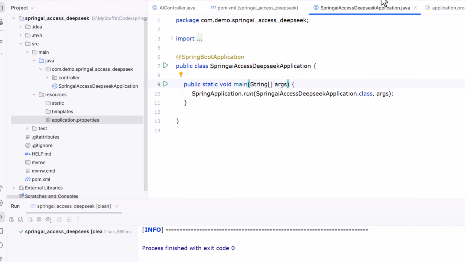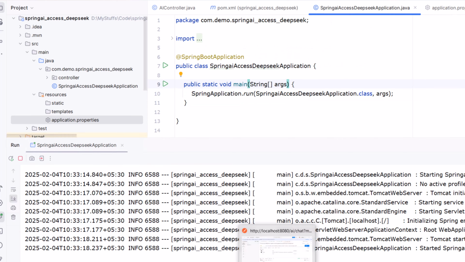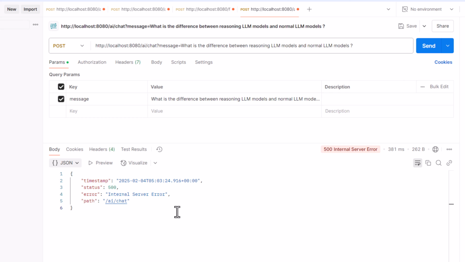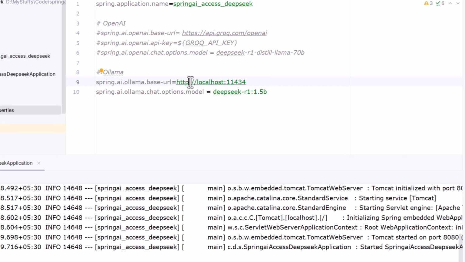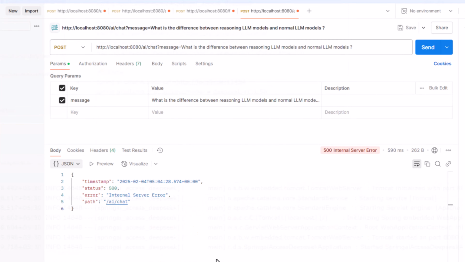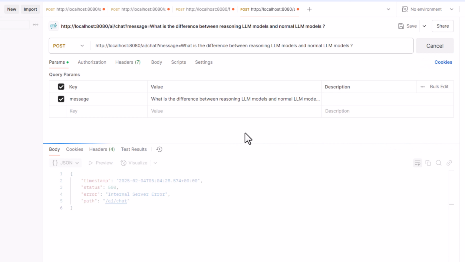So now I go and rerun this application. Again, I will go to my endpoint. So we have got this internal server error, and this is coming because it's saying invalid URI scheme localhost. So what I need to do is probably pass this HTTP as well. We updated our endpoint to HTTP, and we'll again go back and try to rerun this.